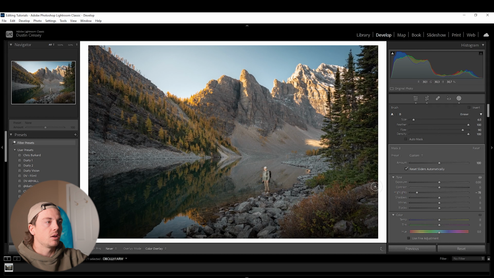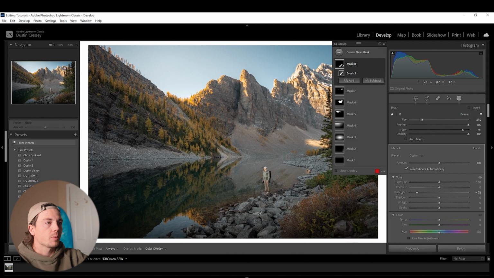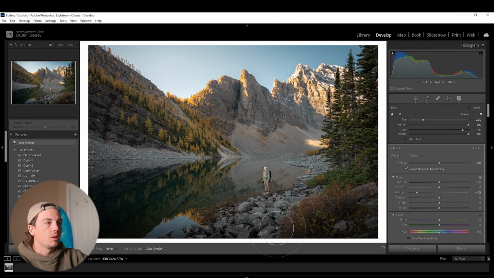We could probably try that here on these rocks and stuff in the corner too, just to bring that down a little bit more. And it makes it more of a flatter look to it.